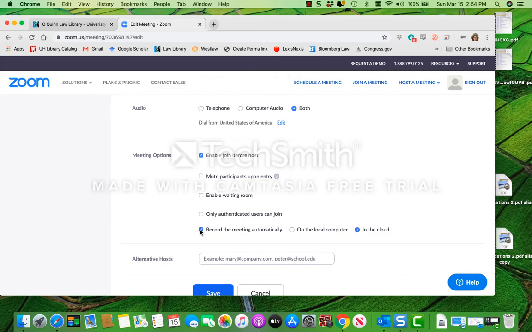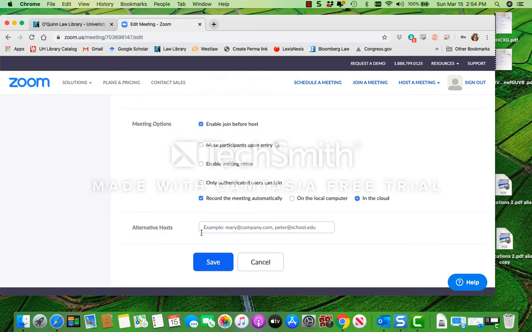After opting to record the meeting automatically, you can choose to have it recorded onto your local computer or in the cloud space provided by Zoom. Either option is okay, but recording to the cloud will save space on your computer. I'm going to choose to record in the cloud. Finally, you can set up alternative hosts. If you are the only professor teaching the course, you may leave the field blank. If you are co-teaching a course with another professor, include their email here so either of you may host the course meeting.